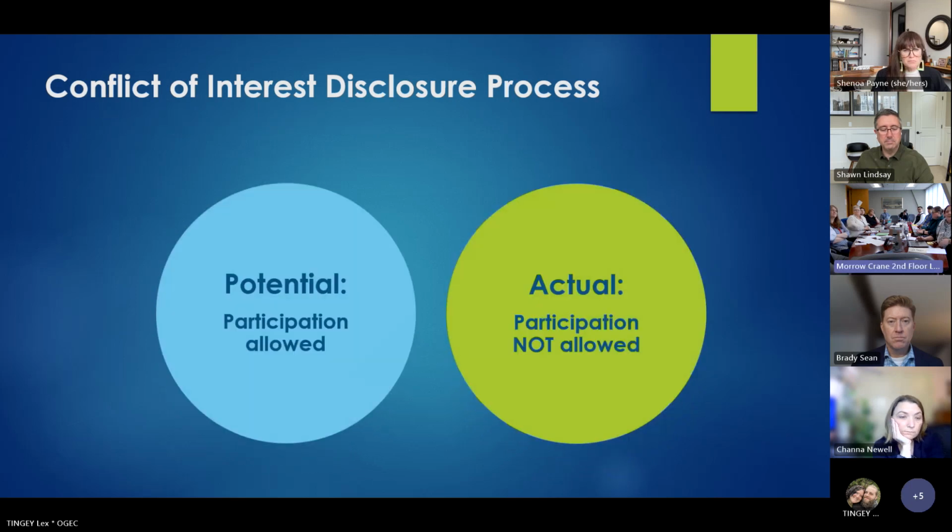And then just finally, remembering that with a potential conflict of interest, once you make that declaration, you are allowed to participate still. But with an actual conflict of interest, you would not be able to participate on any voting, discussion, or debate of that specific agenda item.